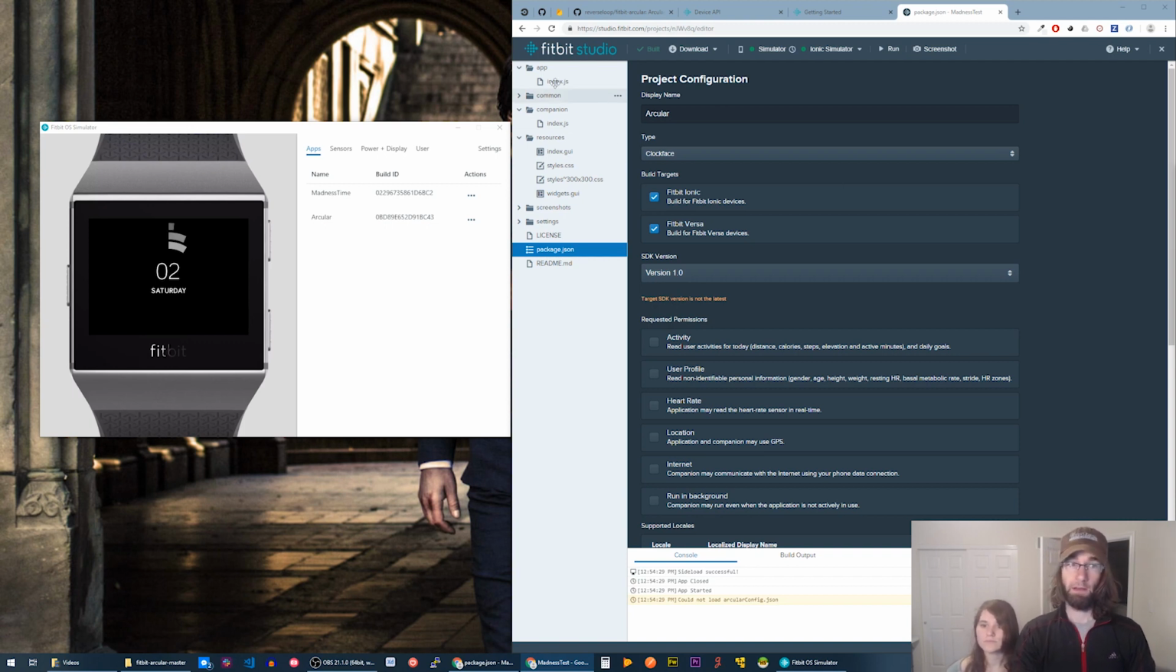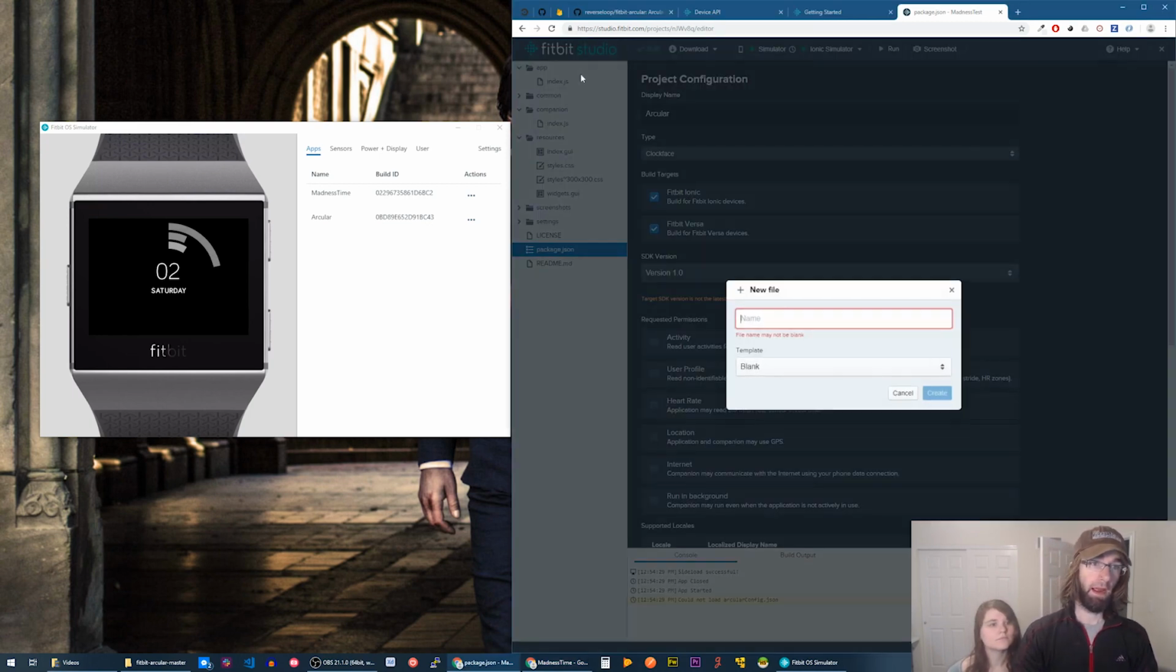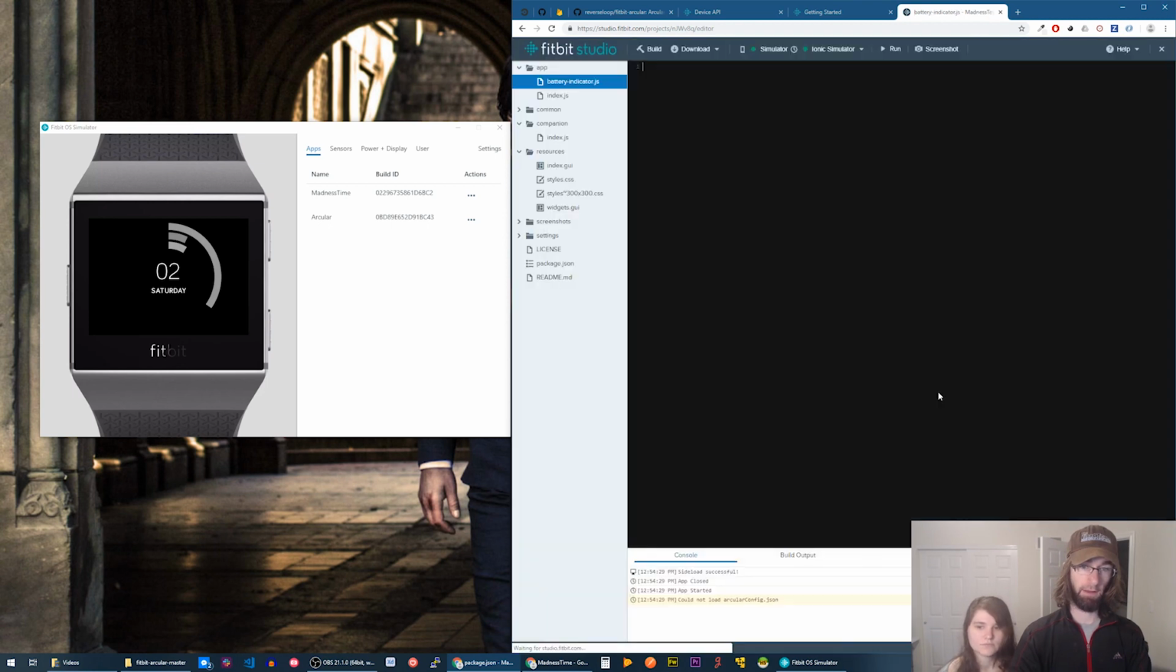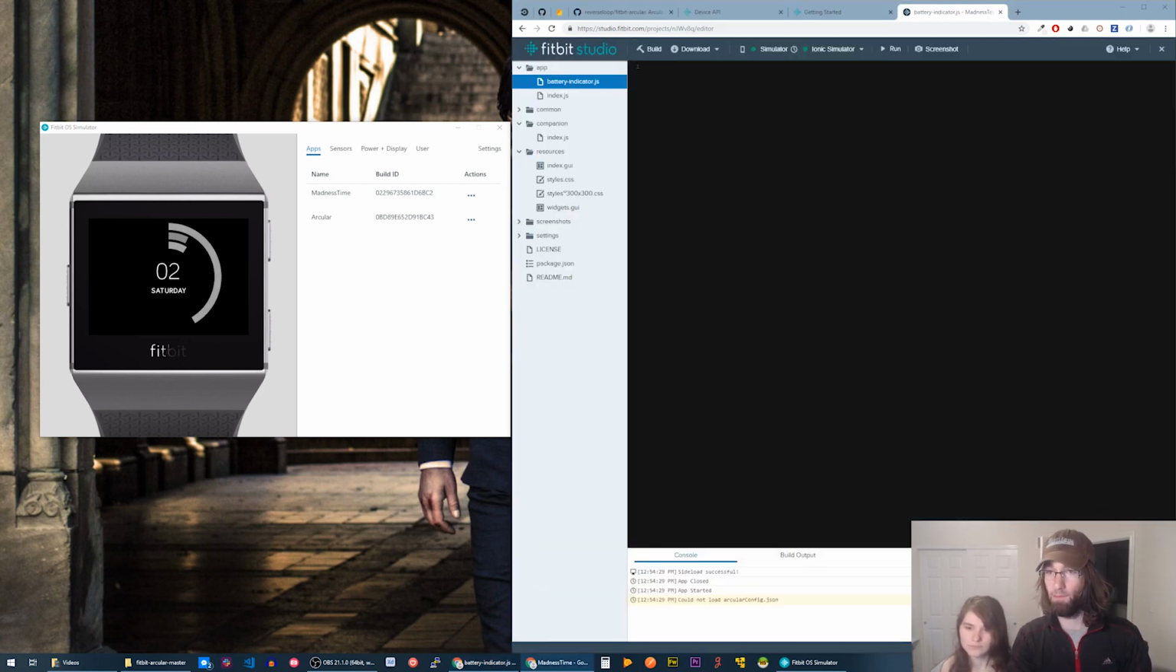So to do that, up here in our app, let's create a new file. We're going to create a file that's going to allow us to see the battery information. We're going to create a blank file here, and then we're going to copy over some code that we've got from another file.